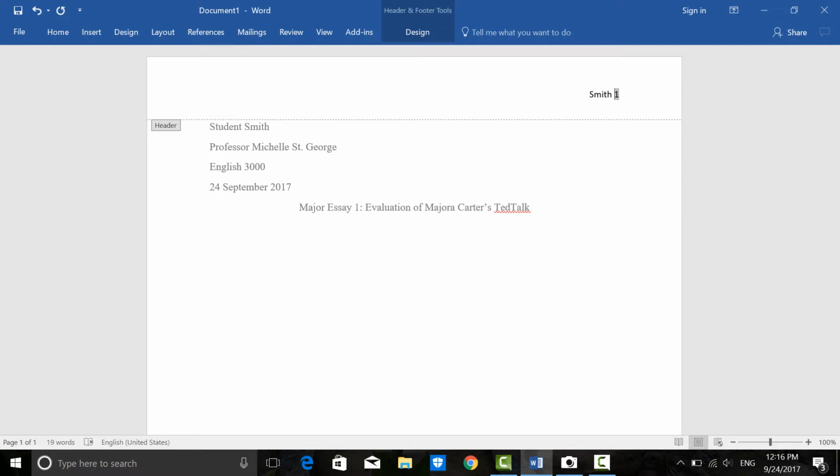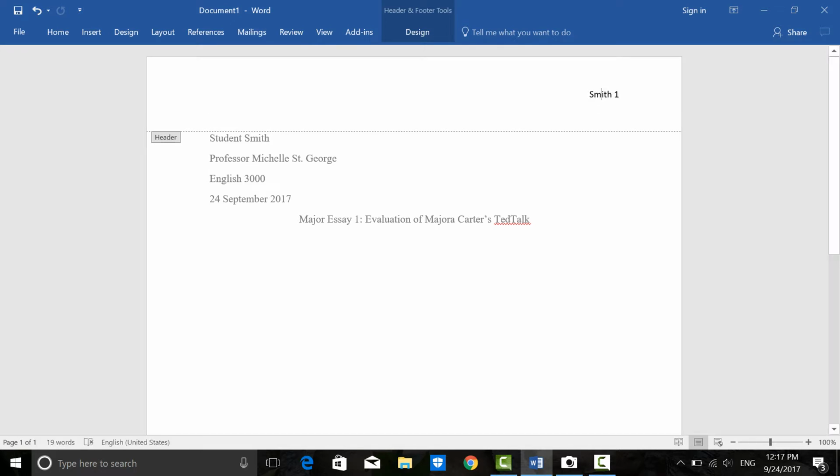So something you'll notice is that the font is once again off, right? That's not Times New Roman 12. So to change that, you just highlight that, and you can do that again. And then you can change it to Times New Roman 12. And again, you have to do that manually.